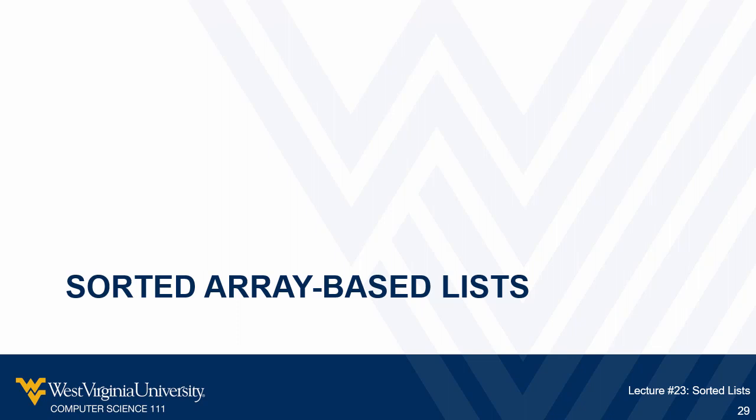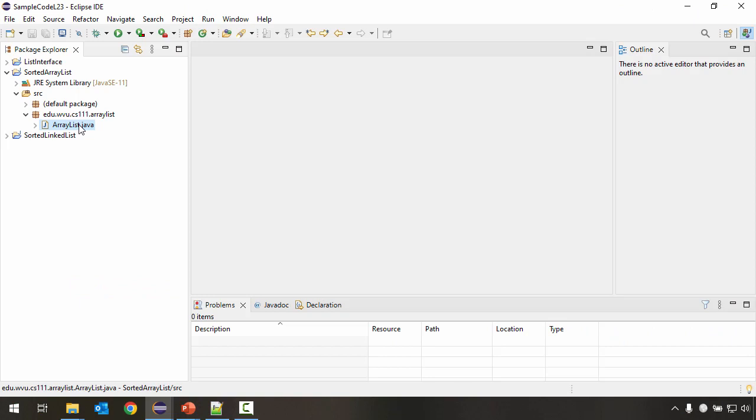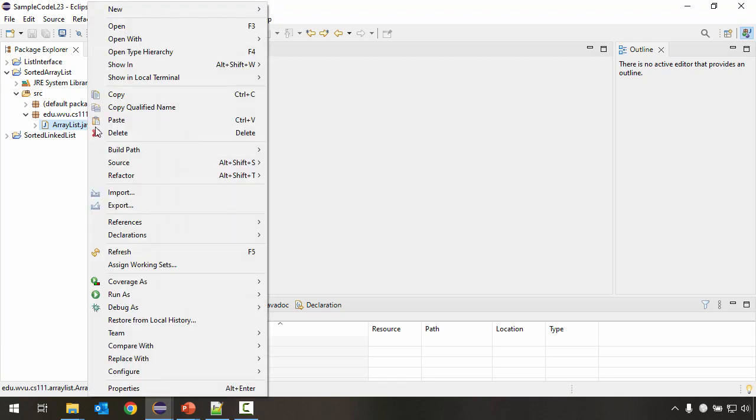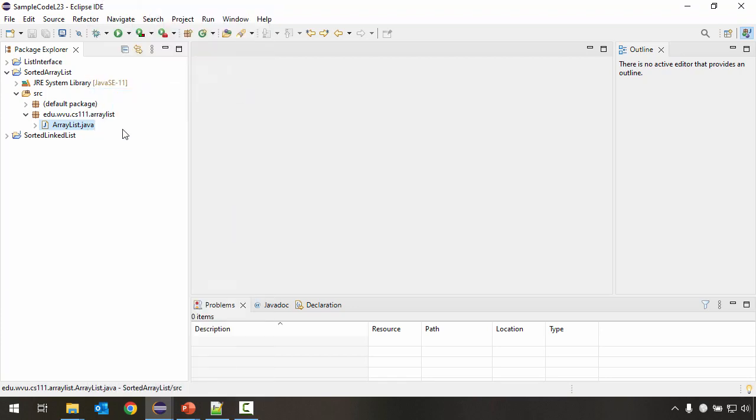Now let's turn our attention to converting our existing array-based list into a sorted version. We'll head into Eclipse and take a look there. For our array-based implementation, just as we did with our linked implementation, we're going to copy the source code of our existing class to serve as a starting point for our new sorted class. I'm going to right-click here on the ArrayList.java file in Package Explorer in Eclipse, and I'm going to choose to copy that to the clipboard.